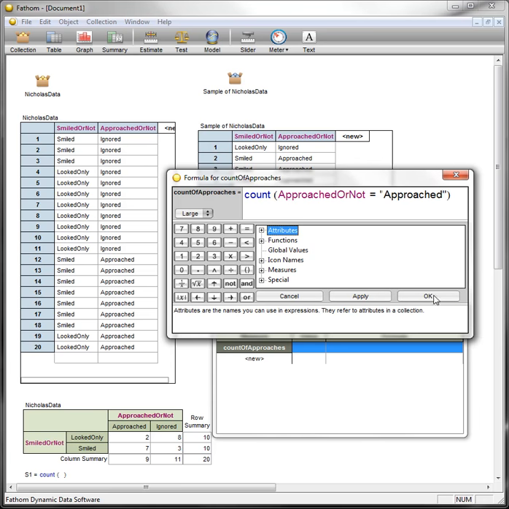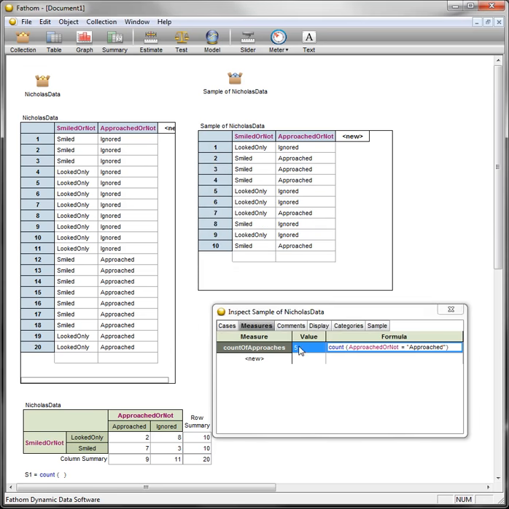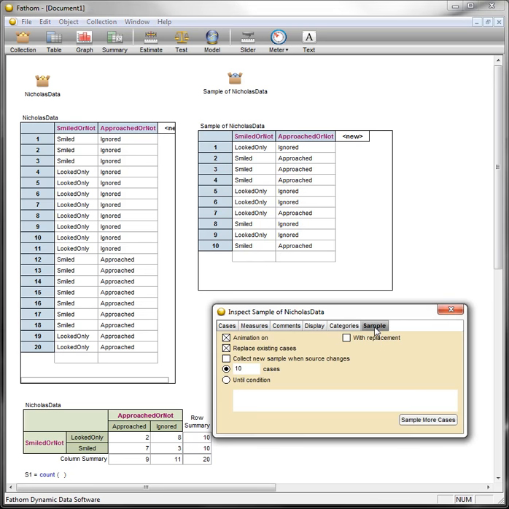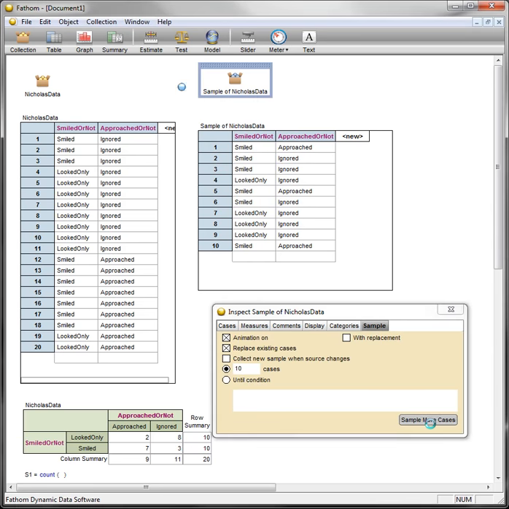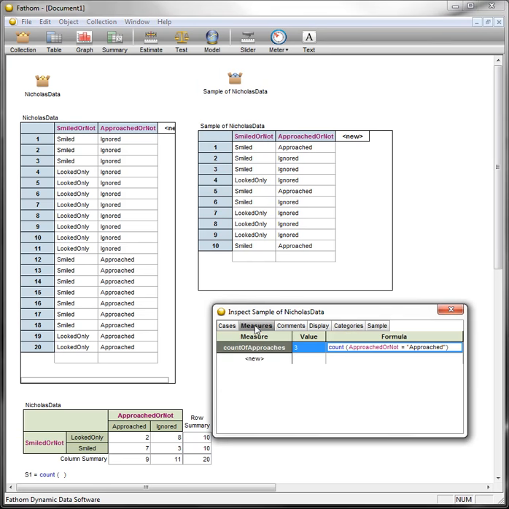Okay, so I press OK, and notice that in the current sample without replacement that's up, there are 1, 2, 3, 4, 5 instances in which the attribute approached or not is equal to approached. Notice that if I toggle back over to the sample tab, and I sample more cases and then go back over to the measures tab, that count, that measure has now been updated. So that's part of this dynamic functionality of Fathom that we're going to find to be very, very useful this semester.